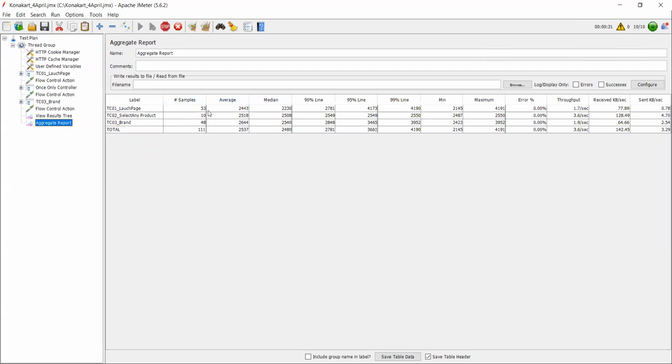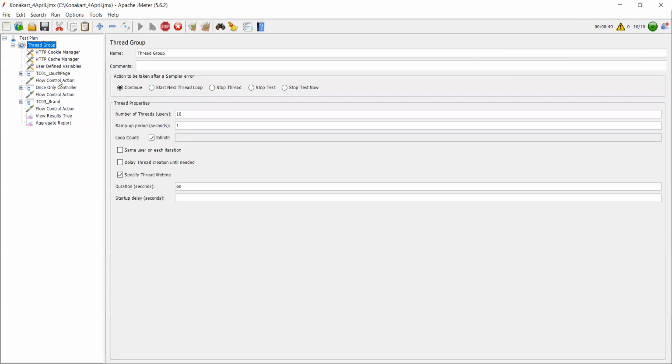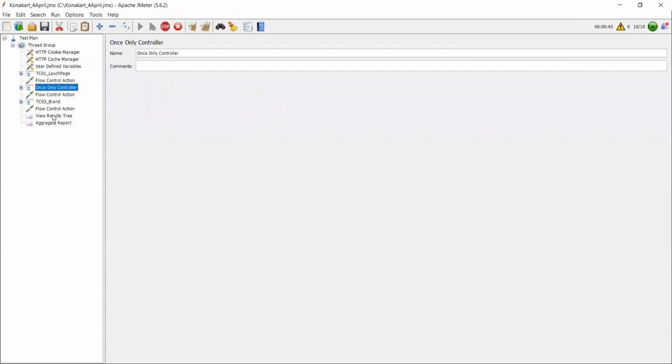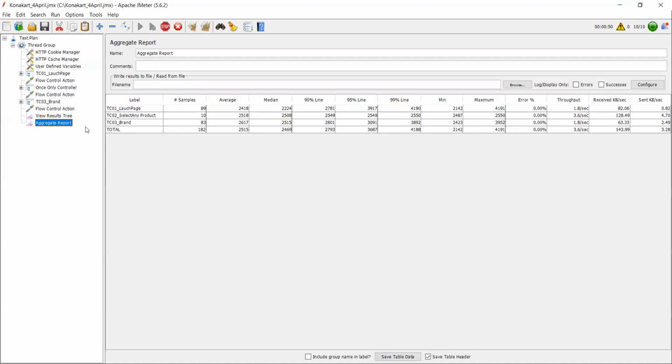Throughout your test duration, the remaining transactions can be executed, whereas TC02 should be executed only 10 times because you kept only 10 users and you are limiting it. By using the Once Only Controller, you are asking this transaction to run only one time for each user. That is the intention of the Once Only Controller. You can see 57, 58, and the test is completed within 1 minute.